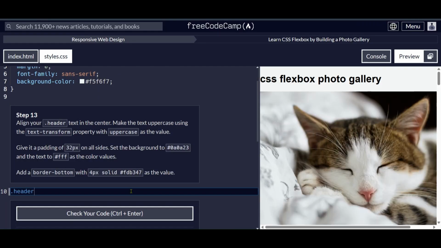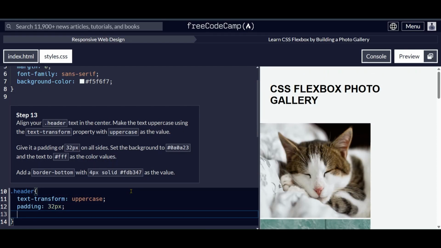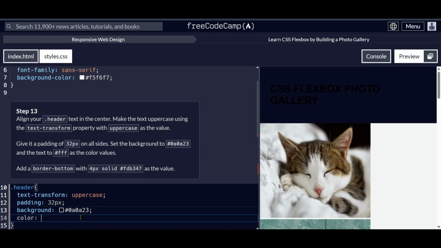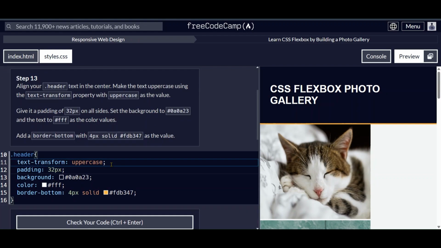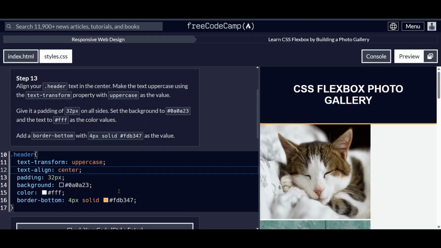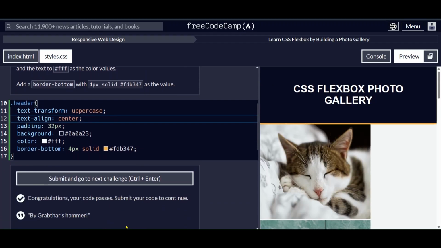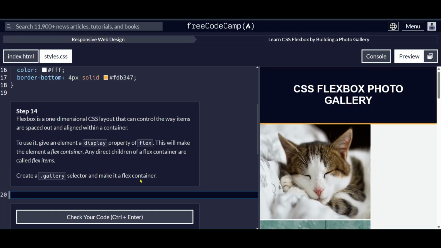Step 13. Let's fix our header element. Firstly, we need to center the text and make it all caps using text transform property with uppercase as the value. Now, we need to give it a padding of 32 pixels on all sides. Set the background to given hash code, and the text to white. Then we need to add a border bottom with the values set to 4 pixels solid and the given hash code.